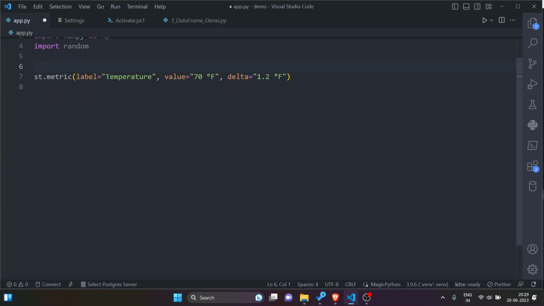Last option is st.metric. This data element is used to display some measurement metric, to display the value of the metric and how this value has changed. So here the label in this case is temperature, the current value is 70 degree Fahrenheit, and the delta means the change is 1.2 degree Fahrenheit, and this metric is displayed in big bold fonts in the web page.